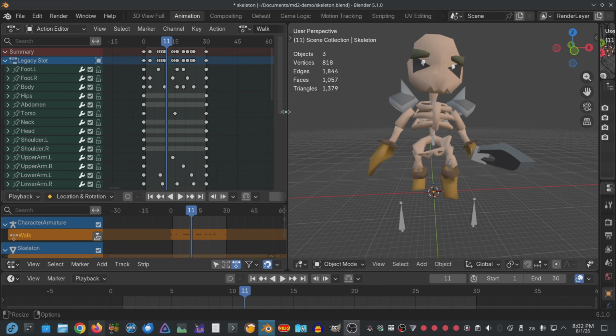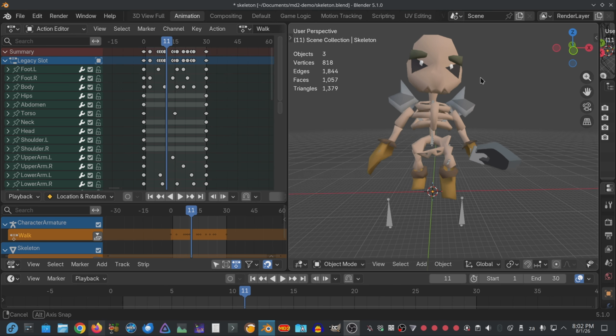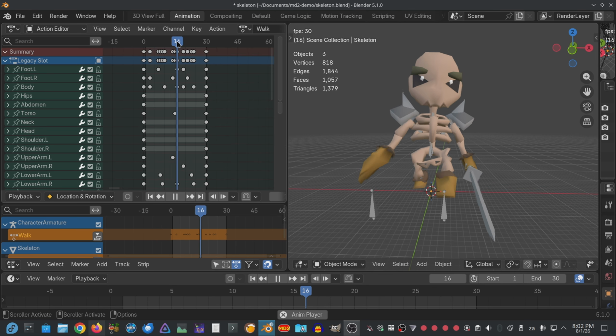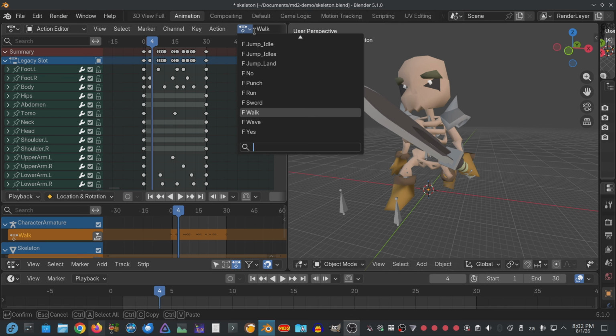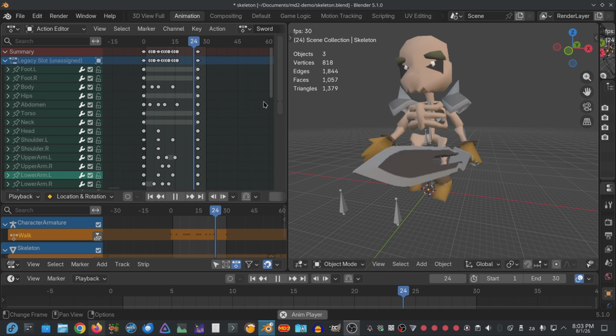Hello and welcome. So I've been working on this Quake 2 MD2 model exporter for Blender 5, and I want to show you how it works. So I have this nice skeleton model here. I will link the source of this model in the show notes, and it has some nice animations, right? Walking animation as well as punch, sword.